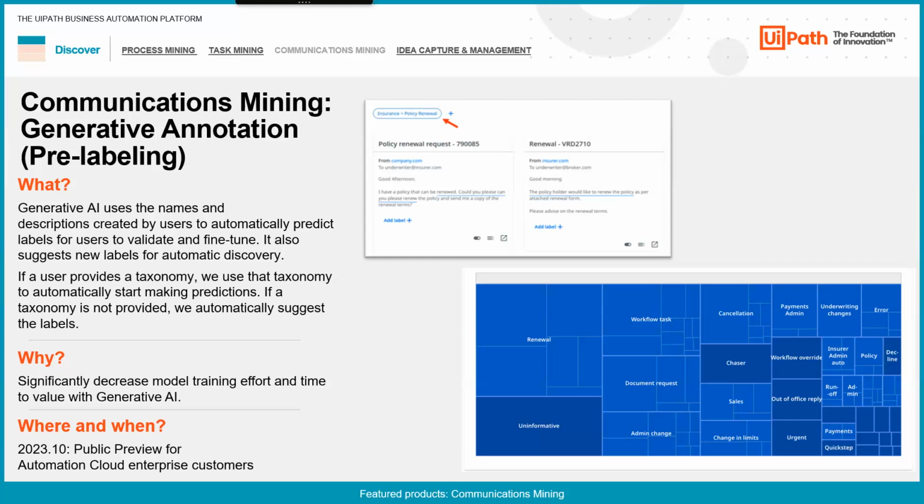And it's actually suggesting for us that we should create this label under insurance for policy renewal and tag these 2 communications accordingly. So really here, what we're doing is leveraging generative AI to just speed up that process, right, of creating those labels and doing that initial labeling so that you can train your communications mining model faster, get it out into production faster, start understanding your communications, but then also using it to actually execute automations, right? Kick off automations downstream and start getting the full benefit that much quicker.